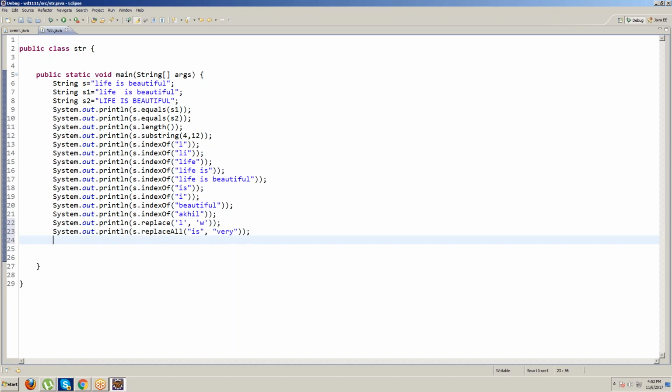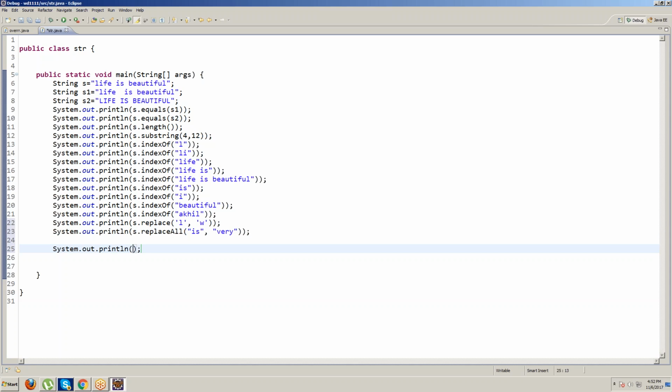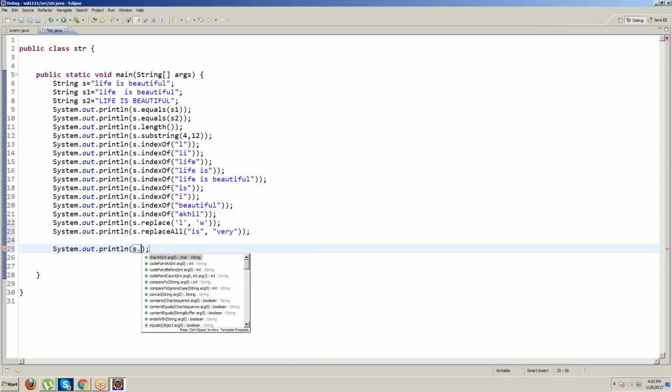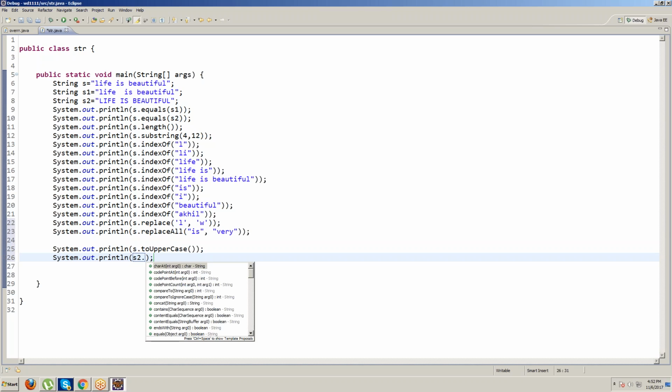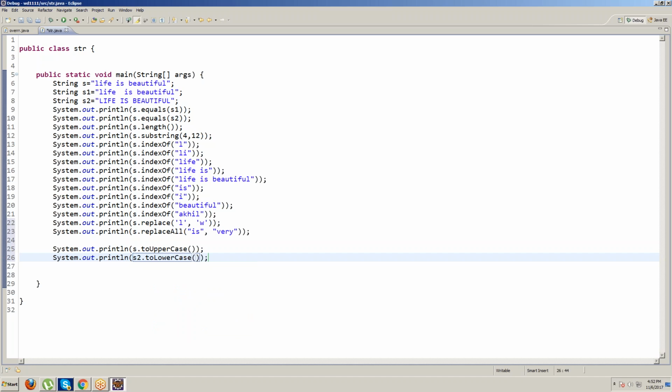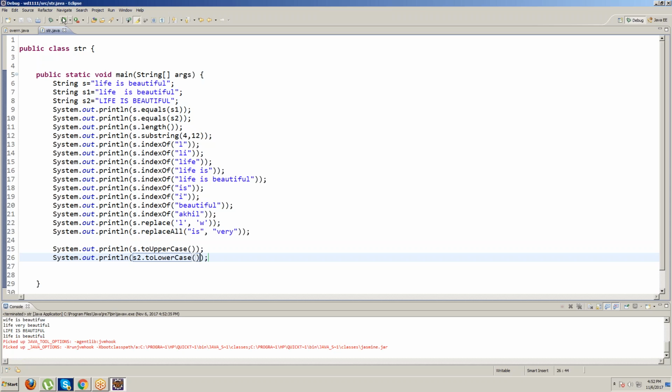Next, convert. SYSO, control space, s dot toUpperCase. It will convert into uppercase. SYSO, control space, s2 dot toLowerCase. It will convert into lowercase. This is the concept of the string class. Save, click on run. So that is the string class. Very easy, madam, very easy.